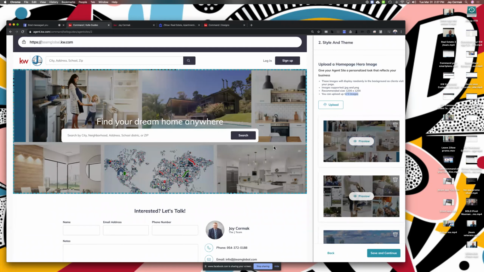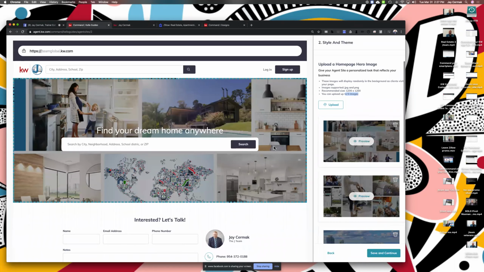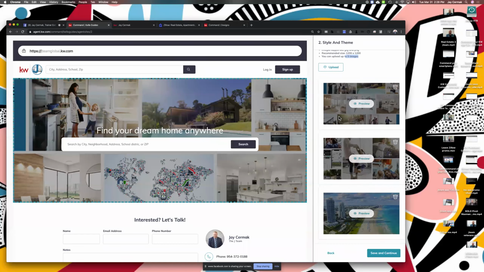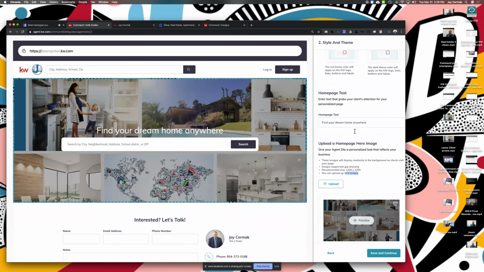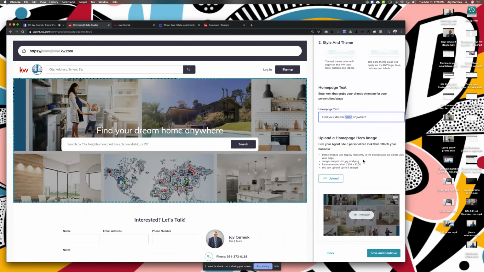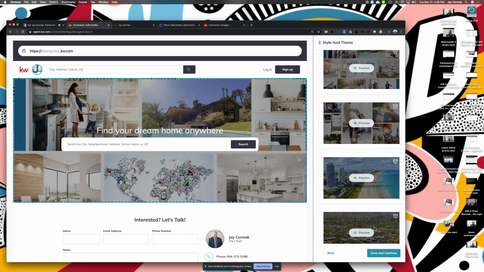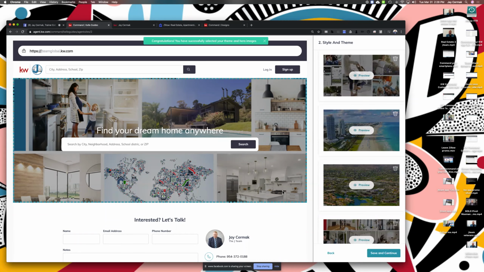So I think this is one of the powerful ways to customize your website to look differently than anybody else's. So I would showcase your homes, the neighborhoods that you support, the lifestyle that you're selling of wherever you are, and that's how you're going to customize your website the most. So style number 2 is literally the text above the search bar and the images you want to use. So we'll save and continue, and we're on to step 3.